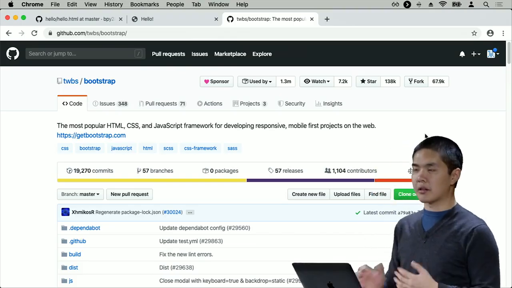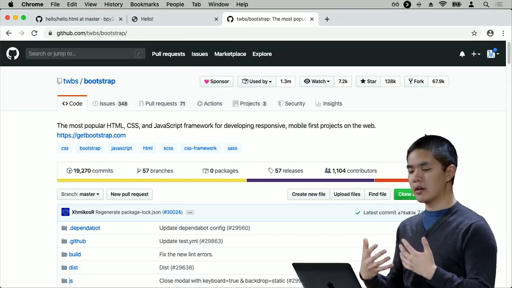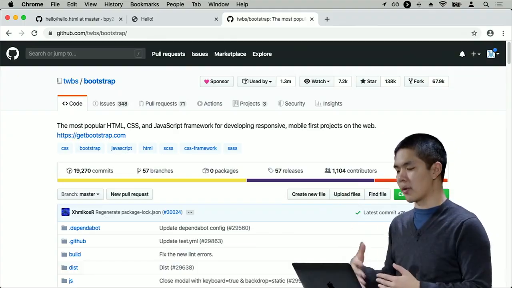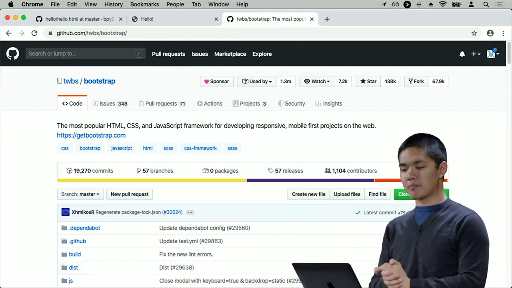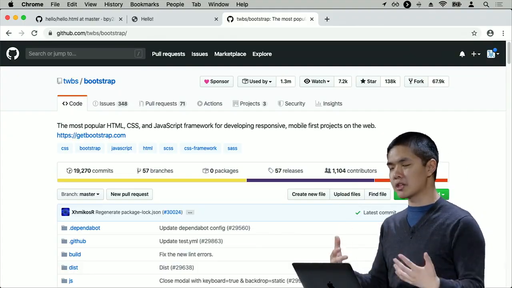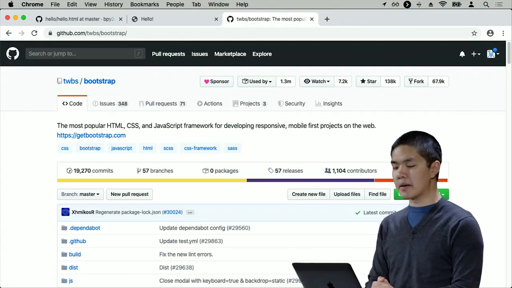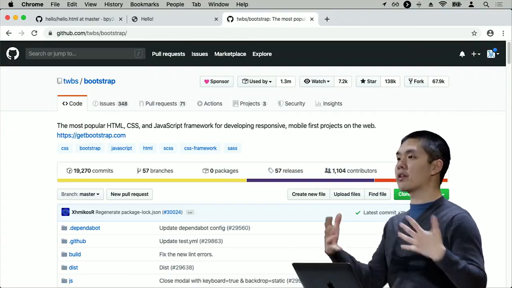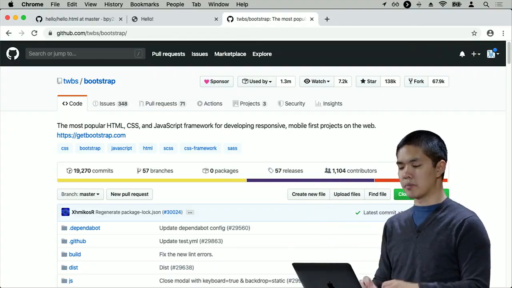But what you can do is copy the code, make a fork of it, make changes to it on your own, push and pull to it, and then when you feel like you've made a contribution that you would like to send back to Bootstrap, you can open what's called a pull request, that you are requesting that your code be pulled in to Bootstrap's code.